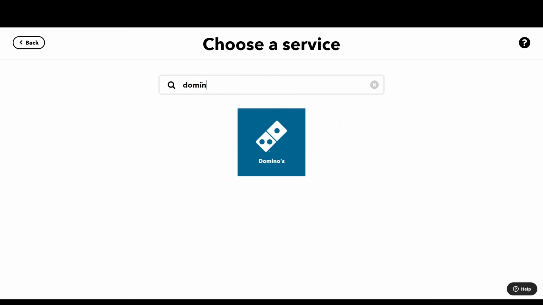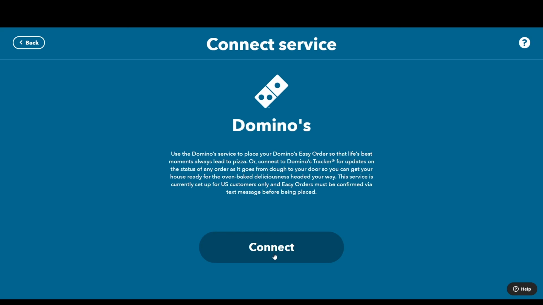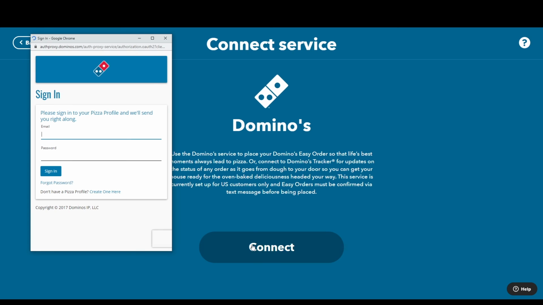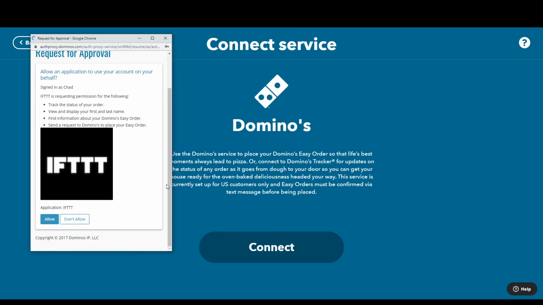Now, once that's created, what are we going to call? Well, wouldn't you know it? Domino's Pizza has an action. Now, for this to work, you need to first connect this to your account, which means you need a Domino's account. And I'm going to go ahead and log into mine here. Of course, I'm not going to show you my name and credentials, but you're going to log into your Domino's account and then approve IFTTT access.